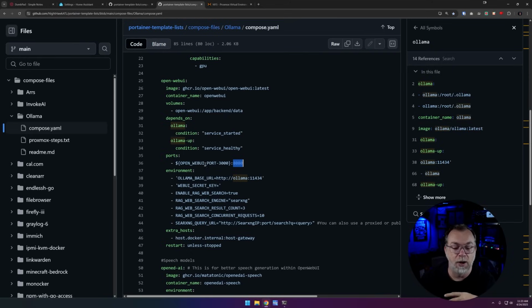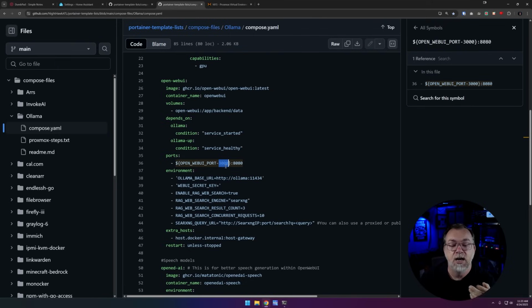So we've got the WebUI port of 3000 here. You can change this 3000 because that's also a very common port. You can change that to something else, but again, don't change the colon or anything after it.